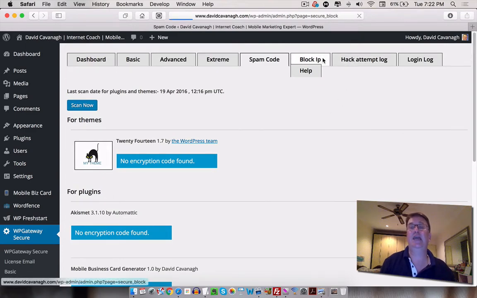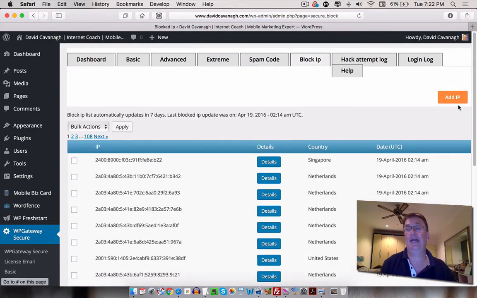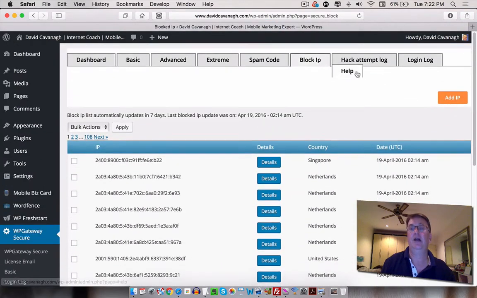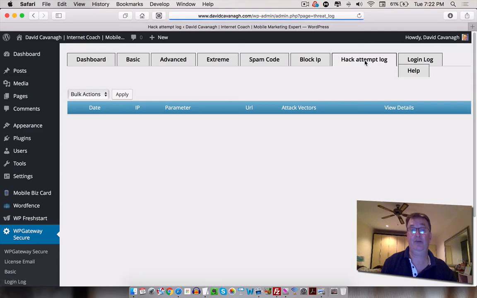Now the good thing is, any people that you want to block, you can add an IP to block people. Look at all these, the people who are blocked from all different countries. You can go in and see if anyone's trying to hack you. And you can have a look in here. There's no one trying to hack me at the moment.